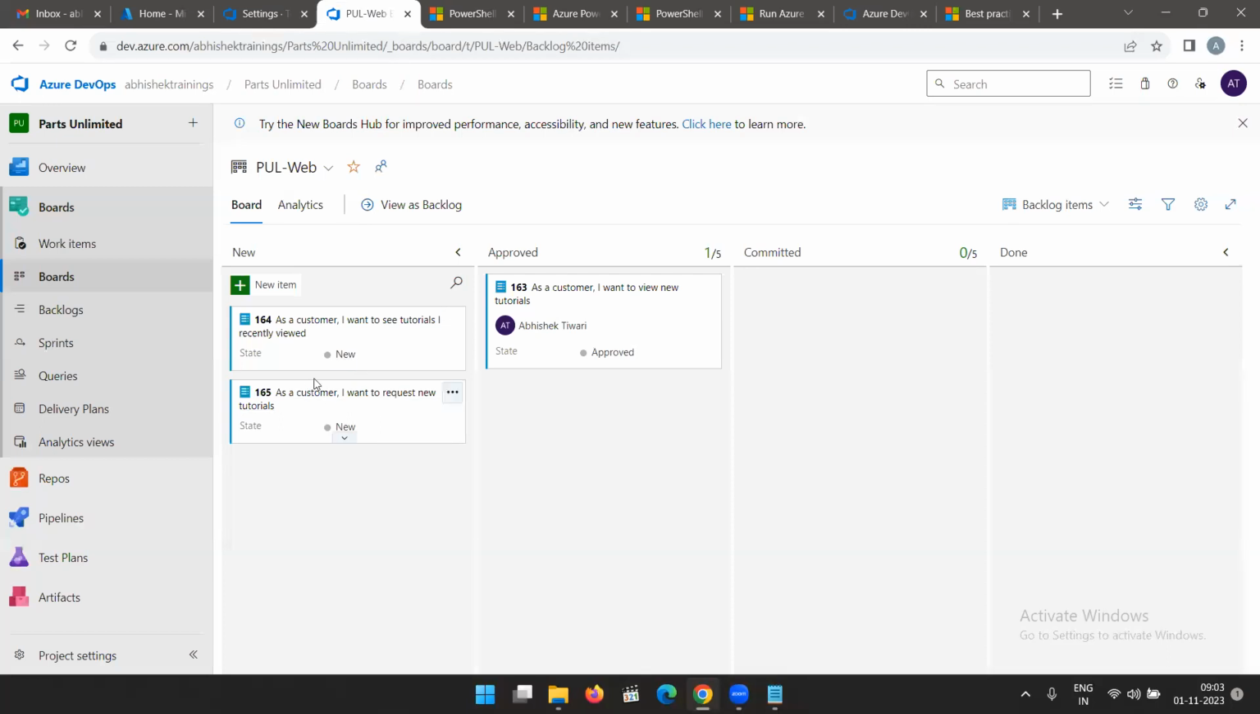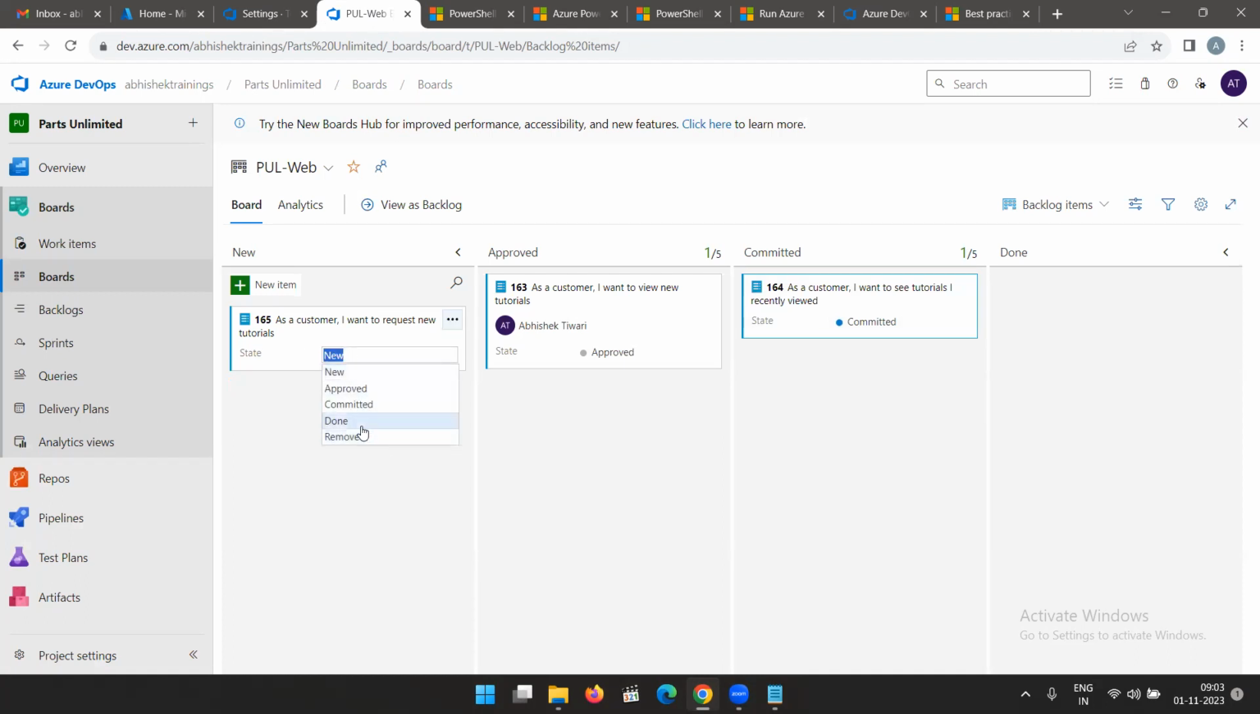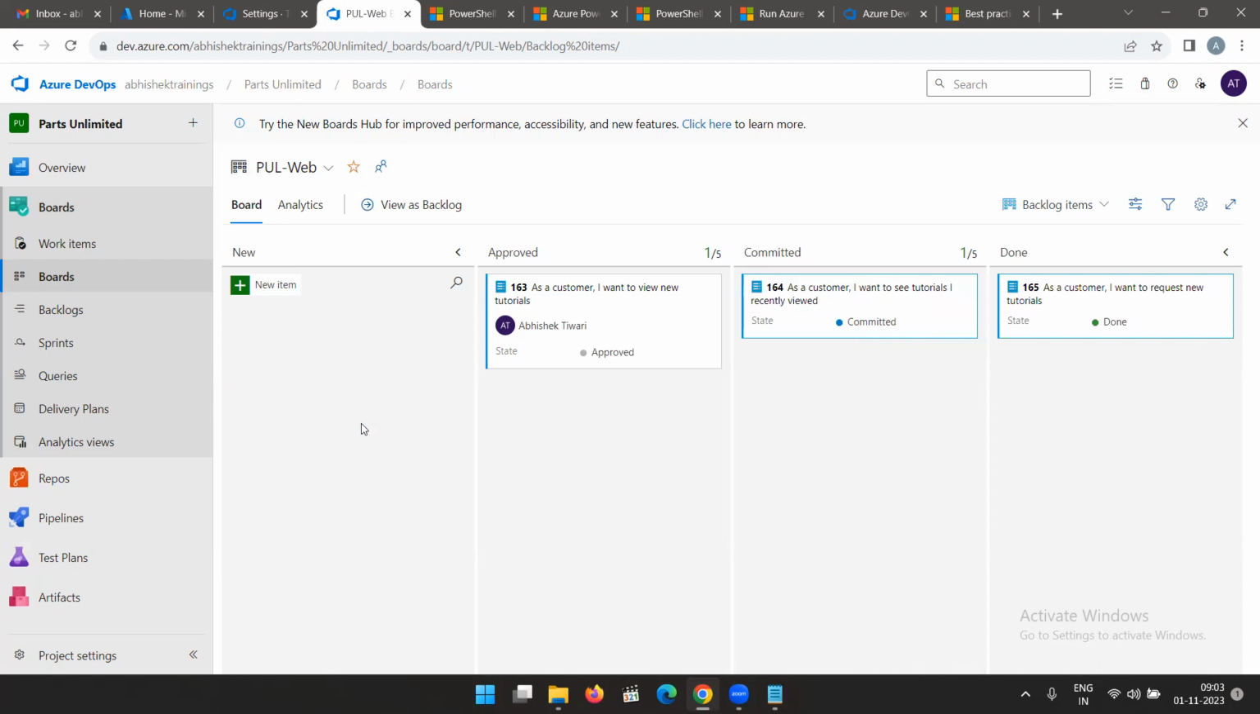Similarly, you can move this as committed. It will go here. You can move this as done. It will go here. Like this, you can iterate.